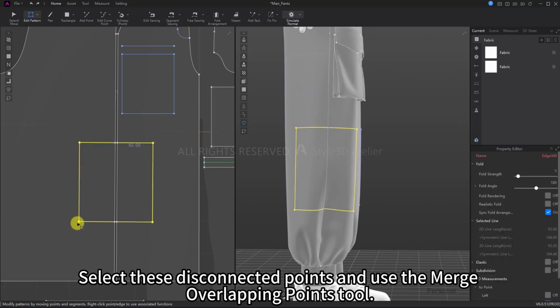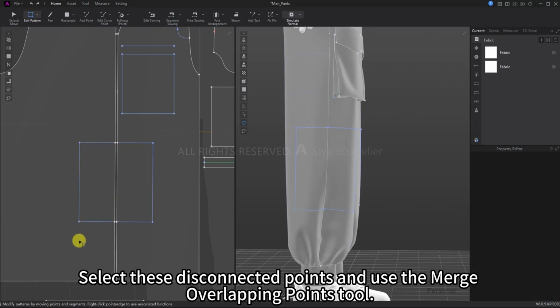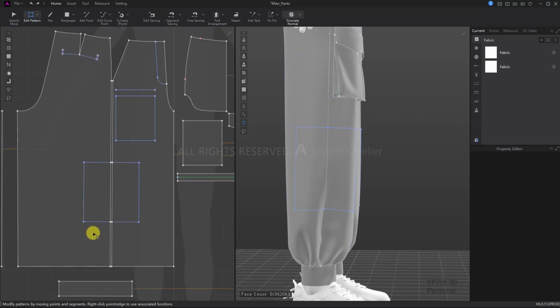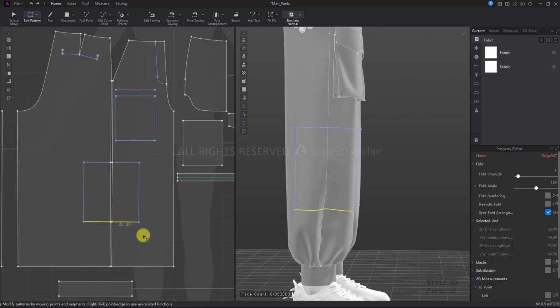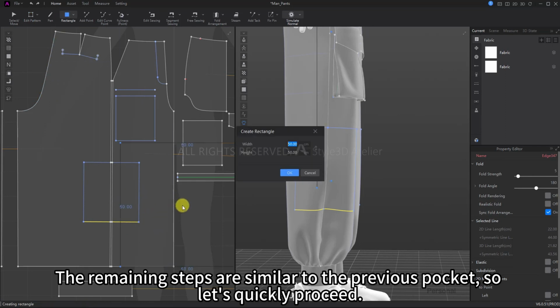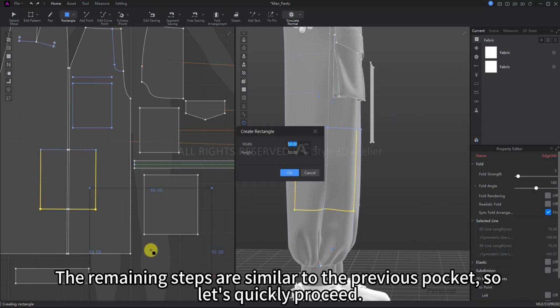Select these disconnected points and use the Merge Overlapping Points tool. Use the Rectangle tool to create the pocket piece. The remaining steps are similar to the previous pocket, so let's quickly proceed.